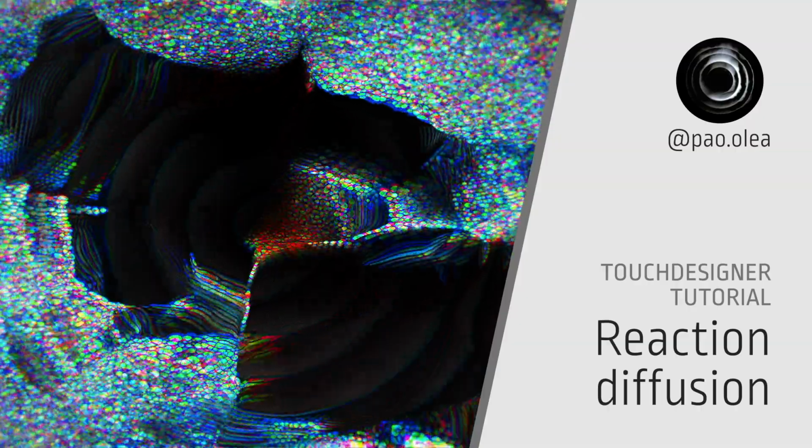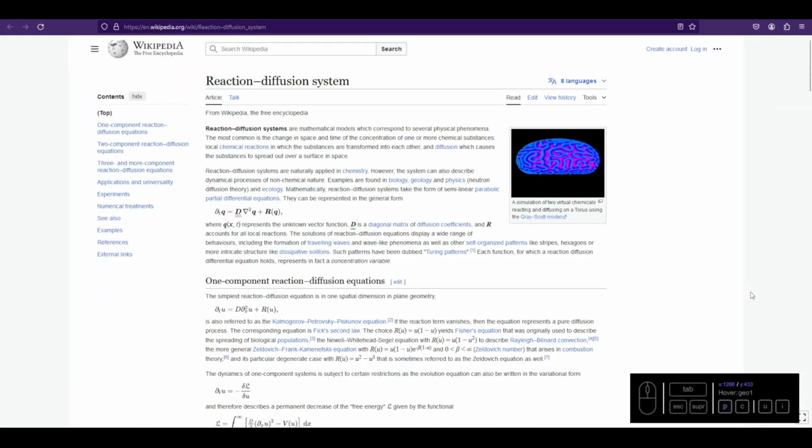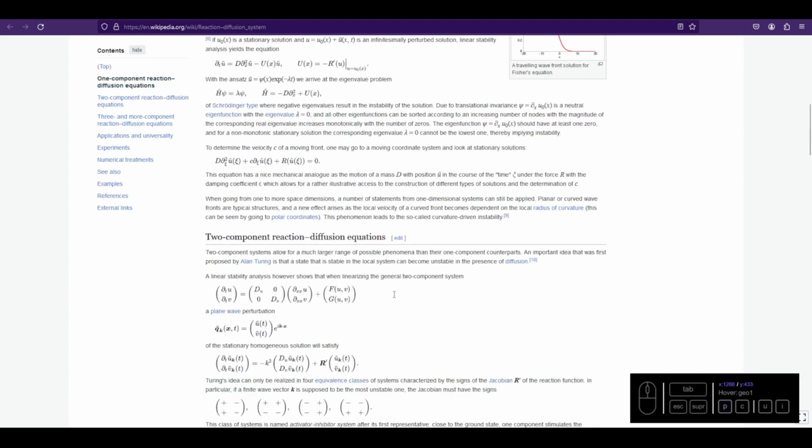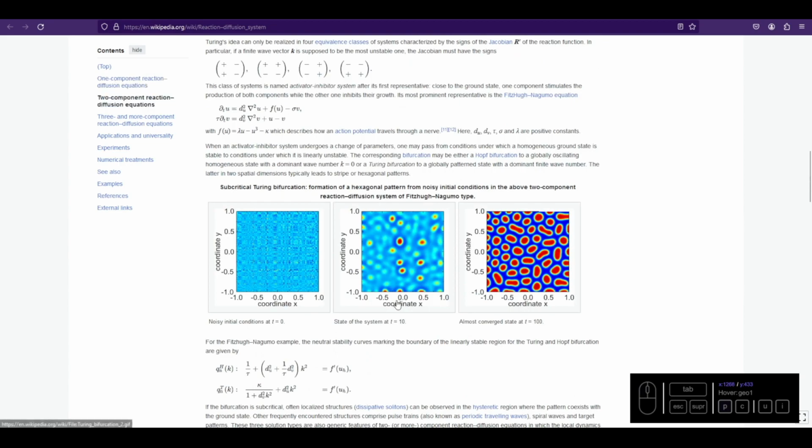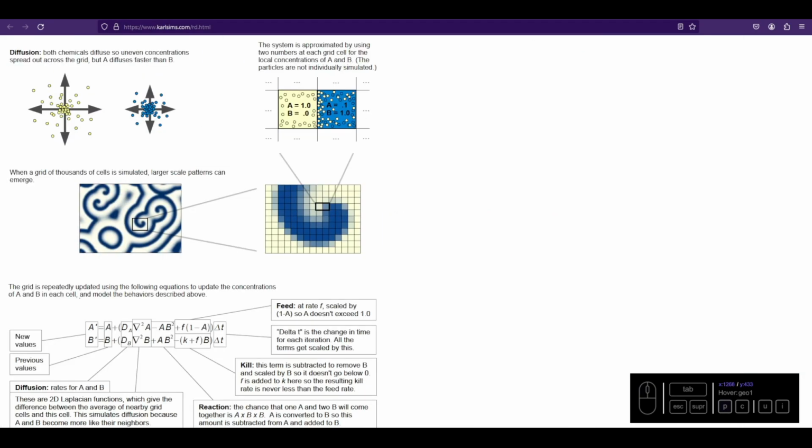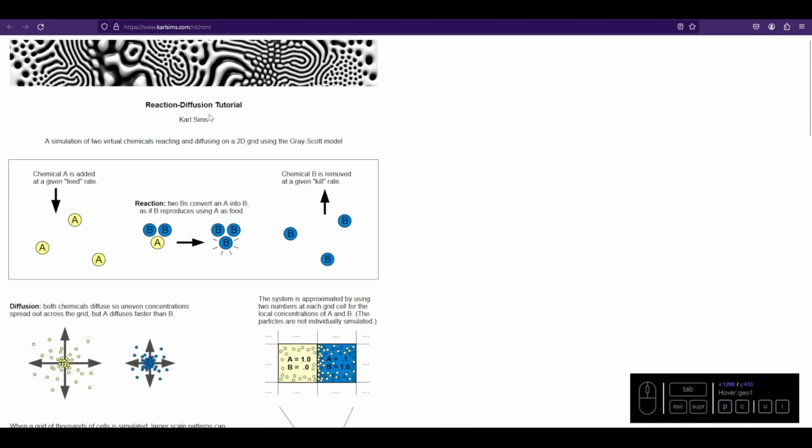Today, in a new TouchDesigner tutorial, we're going to create a reaction diffusion. So in this tutorial, we're going to talk about this system. They call it reaction diffusion. And yes, it's a lot of mathematical thing. You can check how this works. And I think this is a better web.